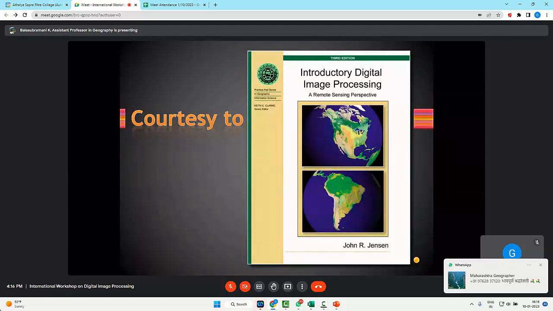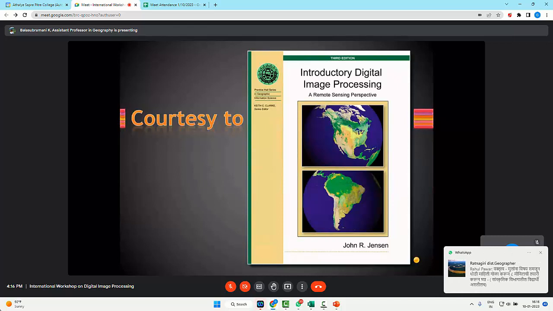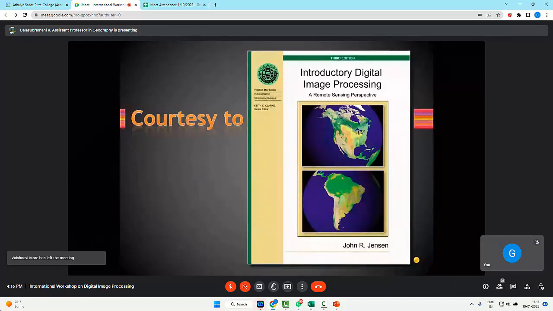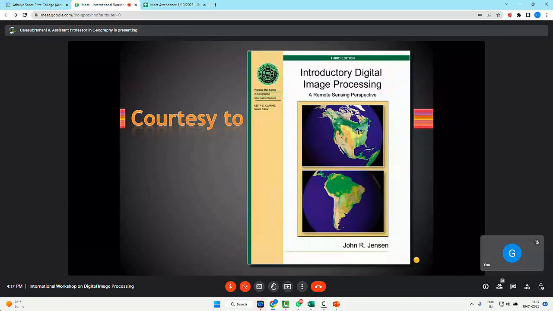But for geographers or spatial scientists or earth scientists, if you ask, the Bible is Digital Image Processing written by Jensen. And very importantly, he is a geographer. Since the geographer wrote a book on digital image processing on several issues, and he published books on remote sensing also, this book will give you a greater, in-depth understanding about digital image processing from the remote sensing perspective. So I thank him.